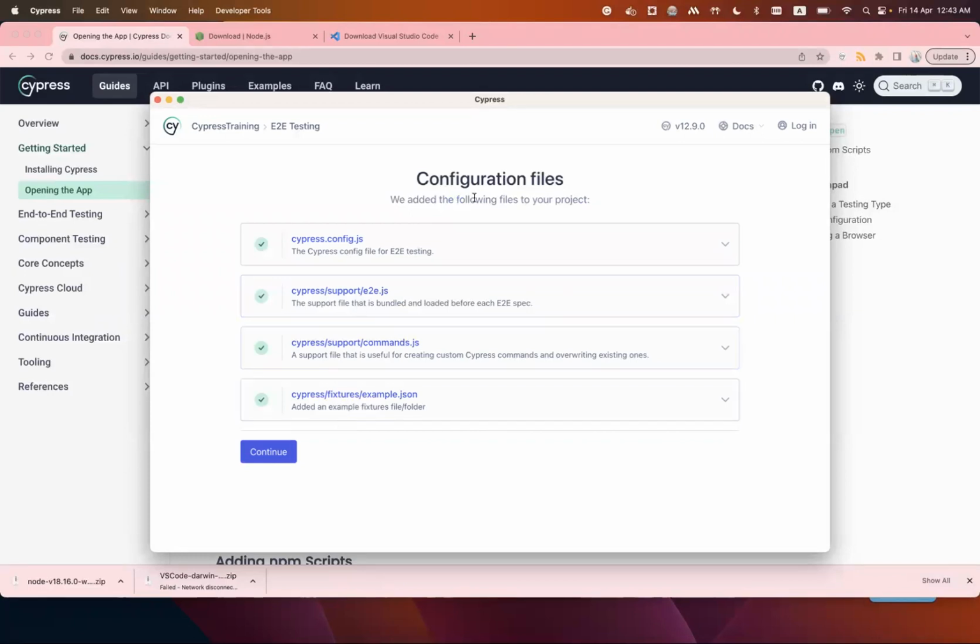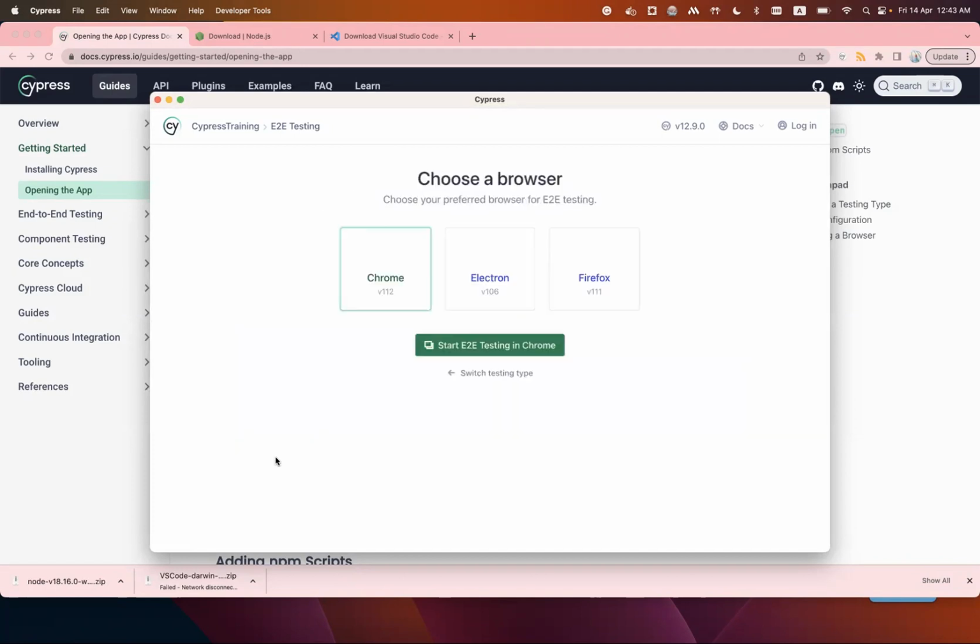It also tells you the configuration, like these are the configuration files, cypress.config.js, which is the main configuration file, and then it tells you about the different folders which we have. Just click on continue, and now you will see the list of browsers which are shown on your screen.